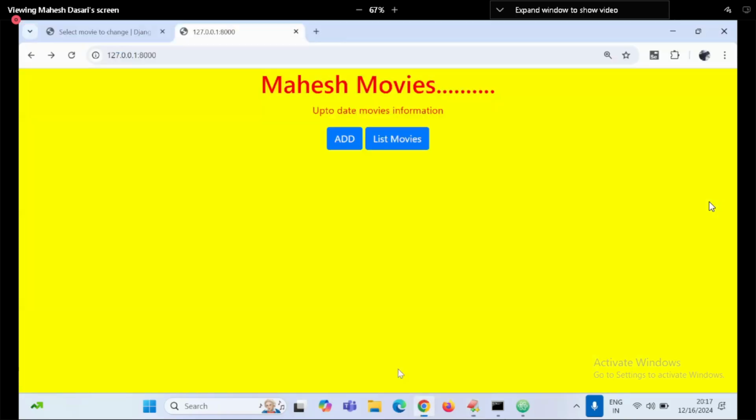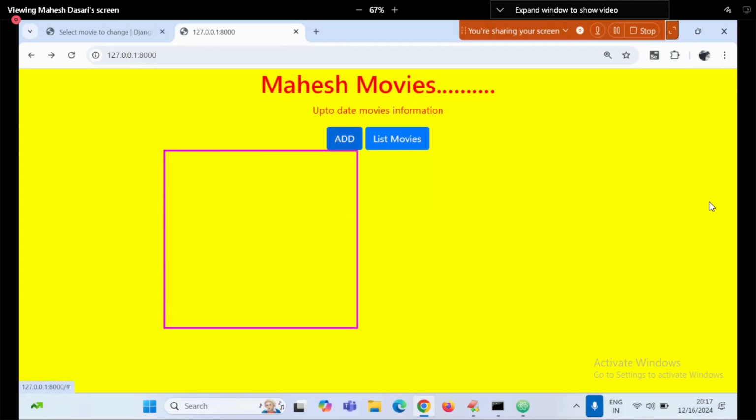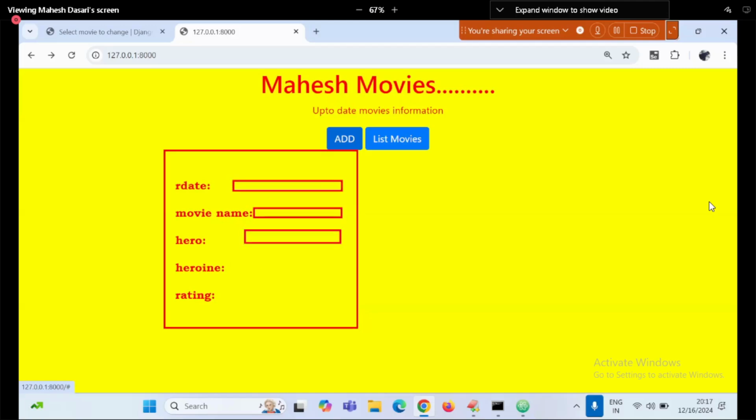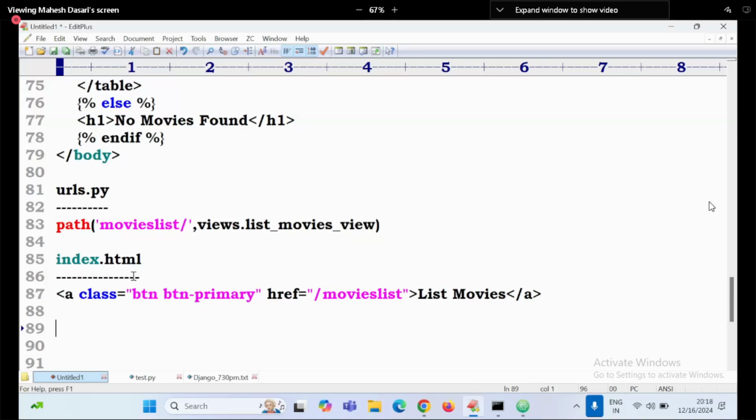Next I want to implement the add button functionality. Once I click on this button, I want to display one form with the names of the fields: first release date, next movie name, hero name, heroine name, rating. With these columns, I require one form once you click on the add button. Once you add the details and click on the submit button, then the total data I want to store in the backend. So that's what is required. Forms.py is required.